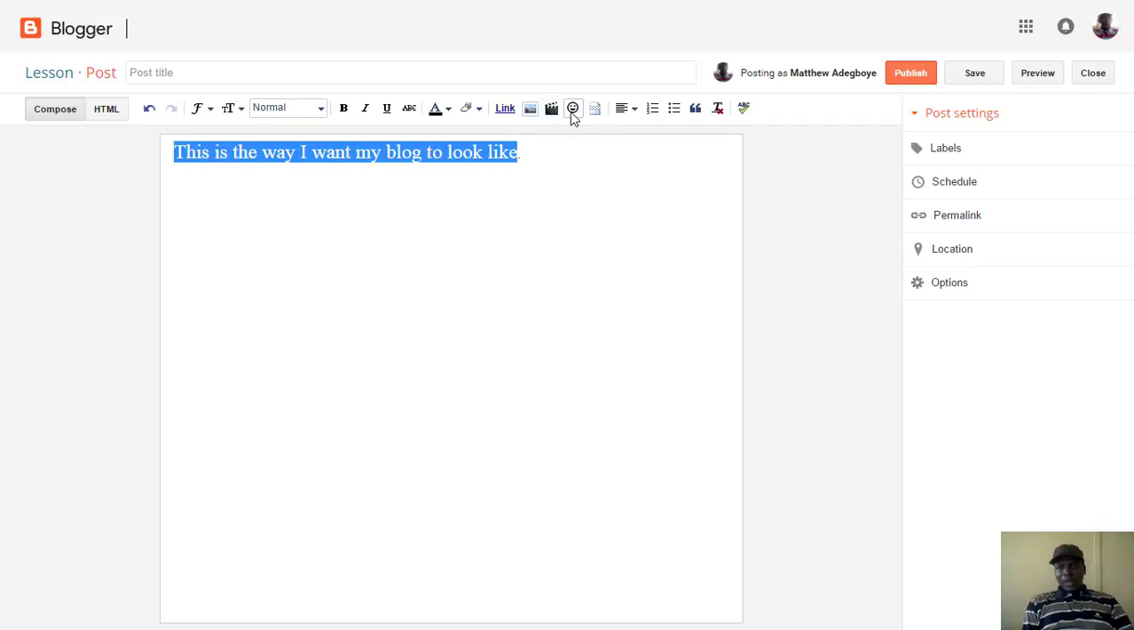Now we also have insert special characters. If you want to bring in special characters, that is the tab. And insert jump break. That is the tab for jump break. Now this is the formatting tab for alignment. If you want to align your text, that's the formatting tab. You can see various alignments here. You click on them and they take you there.